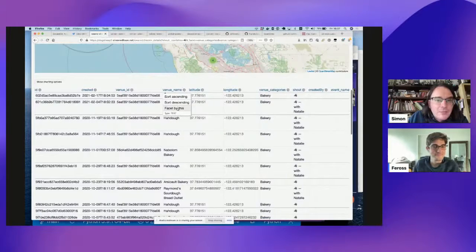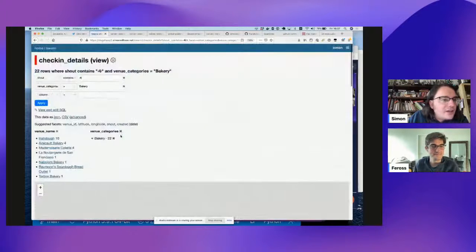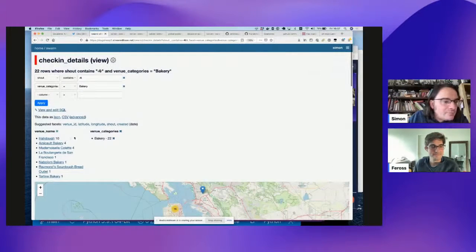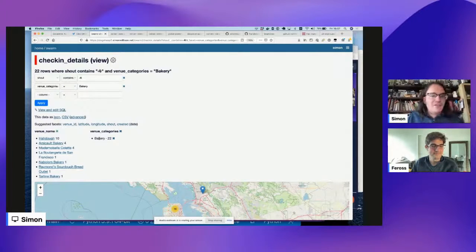I'm going to change venue name, facet by this, and we can see that she's quite a fan of Hardo, which is a German bakery near us, but she also likes going to Arsicault Bakery. So this is essentially software for figuring out your dog's favorite bakery, which is clearly a killer app just on its own. But the key thing to understand about this is it's running on top of a SQLite database.